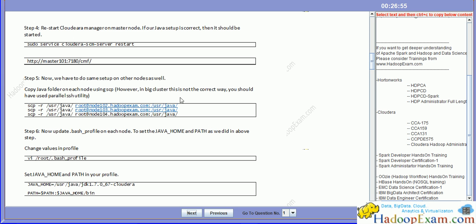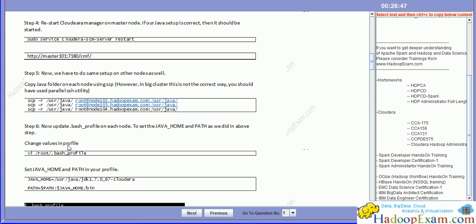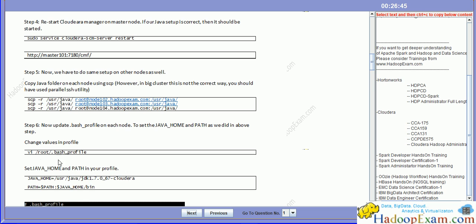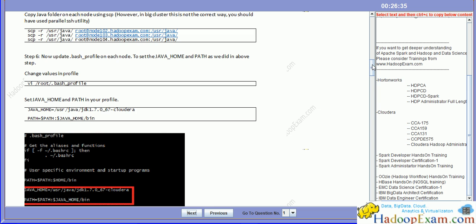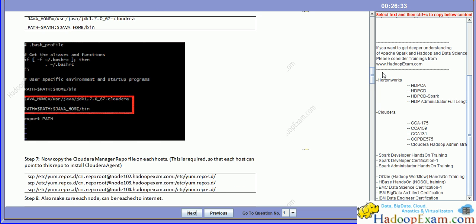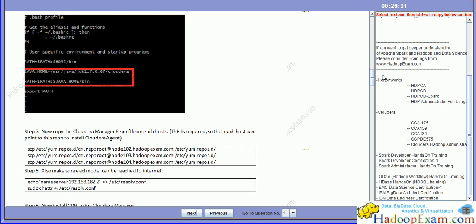The same thing is mentioned here in the simulator. You can see you have to copy from here. Now we have to change the values in the bash profile of each node. We have to update it using this value, correct? So we have to change the bash profile of node 102, 103 and 104, so Java home can be set and Java would be available in the path of each node. Let me do this activity as well.